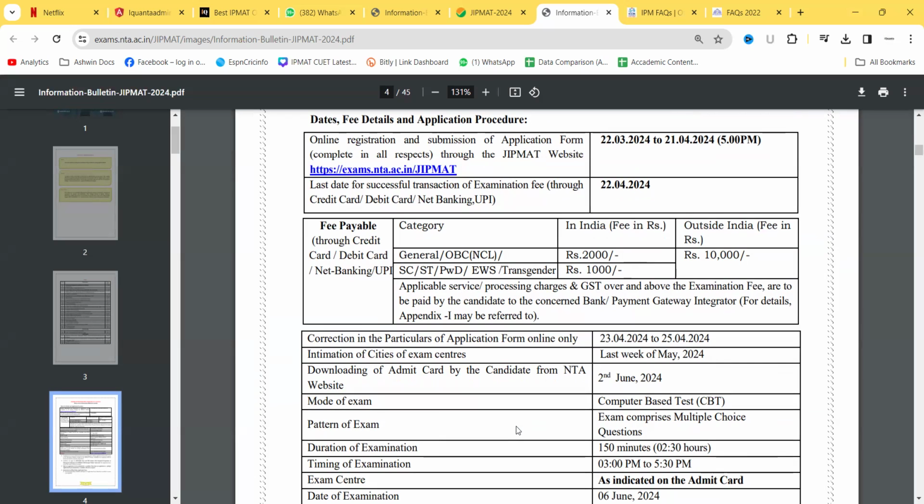Nevertheless, let's look at the application fees, which is 2,000 rupees for general OBC NCL, okay, and 1,000 for SC, ST, PWD, EWS, and transgender. Outside India, if you are a foreign candidate, your application fees is 10,000 rupees, okay, and this is payable through credit card, debit card, net banking, UPI. You cannot go to any sort of bank to submit your fees, okay.